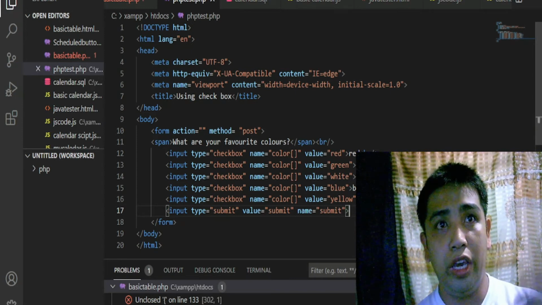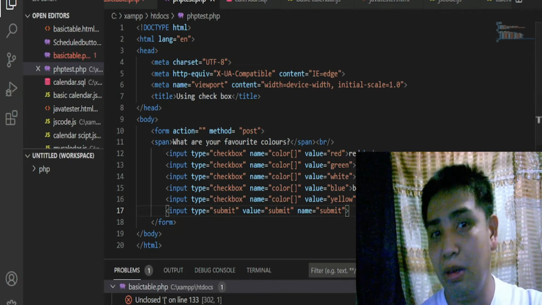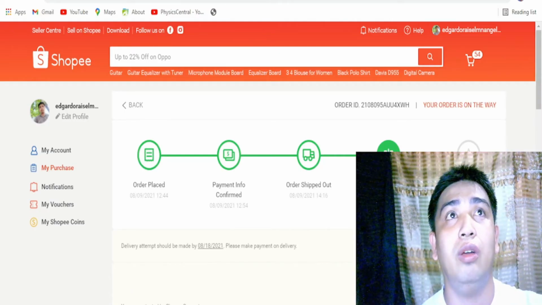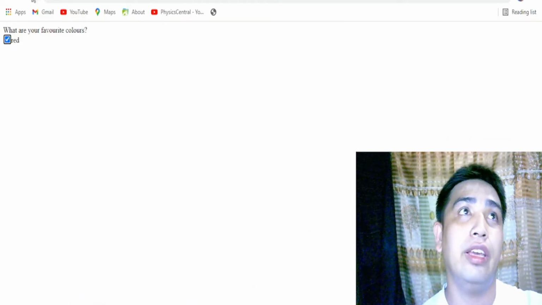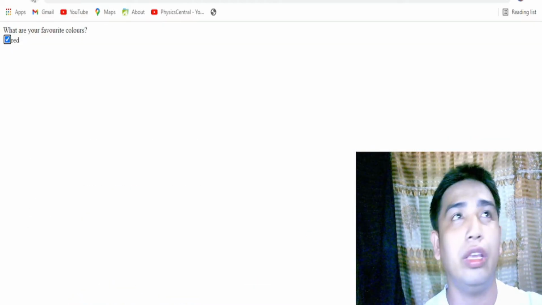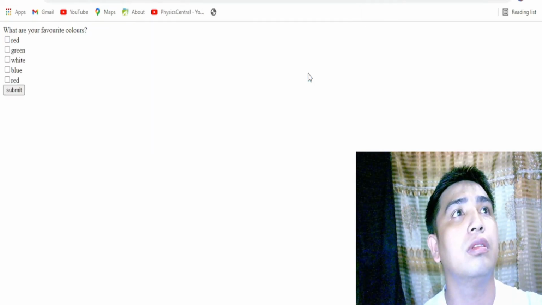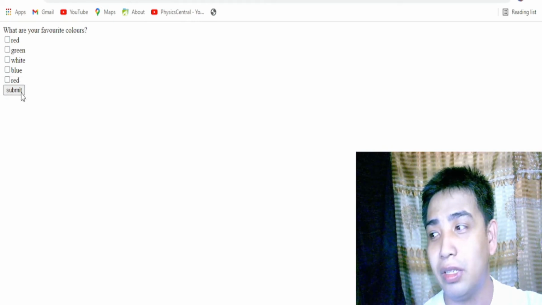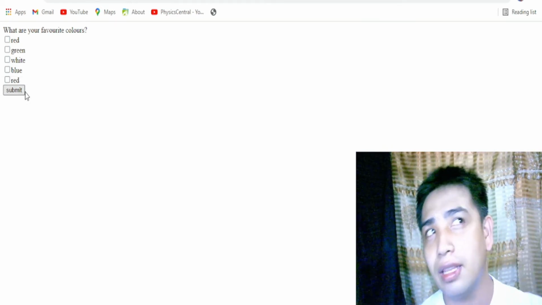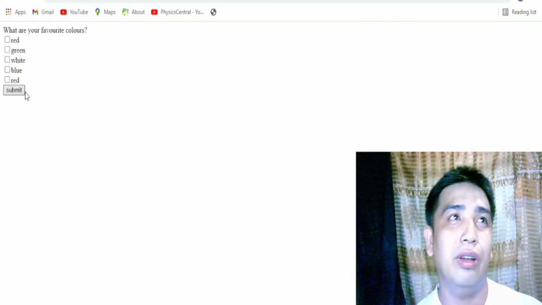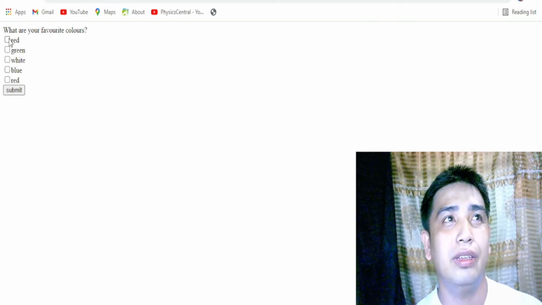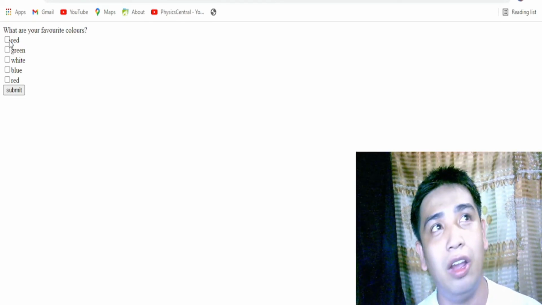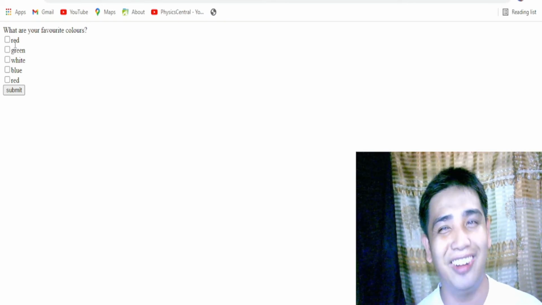And now all we have to do is to check first on the browser if our code was saved and is properly working. Alright, so there you go. So we have these things that can be clicked. When you click submit, nothing will happen because there's no code that will record the values on the array. But they have been there. All you have to do is to get them out.